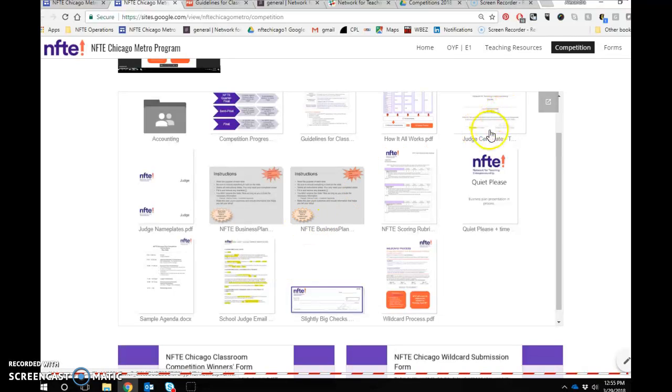So you've got, here are your judges' certificates, highlighted areas for you to fill in specific to your school. You have a scoring rubric, your quiet signs, both business plan templates again. These judge nameplates can be printed, cut, and folded over so that your judges have a name tag on the table. We have an editable agenda, those emails for inviting your judges.